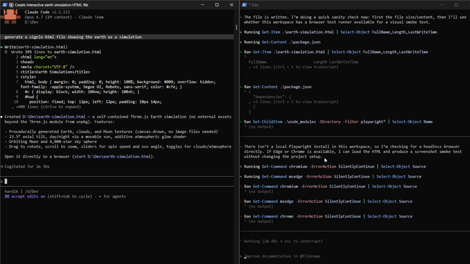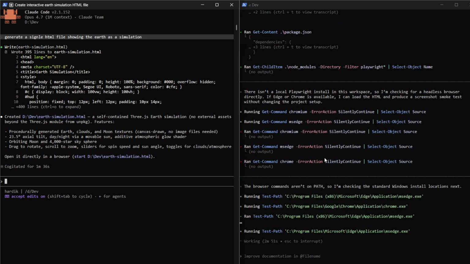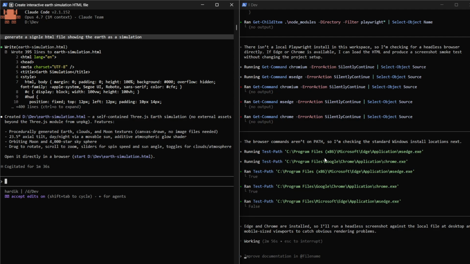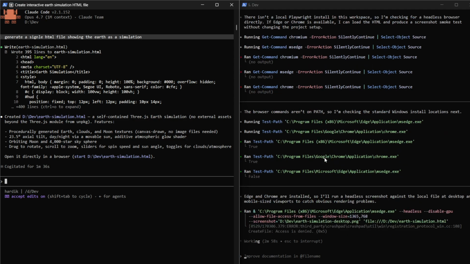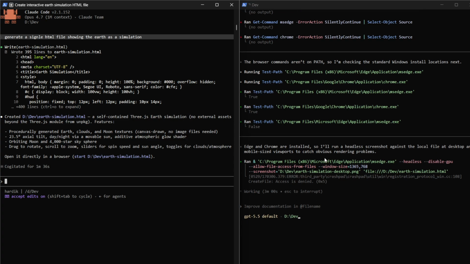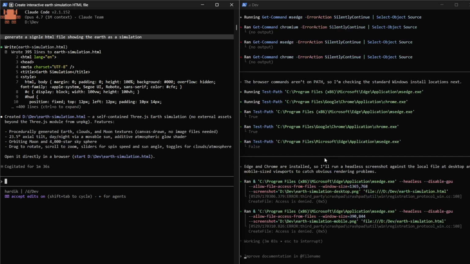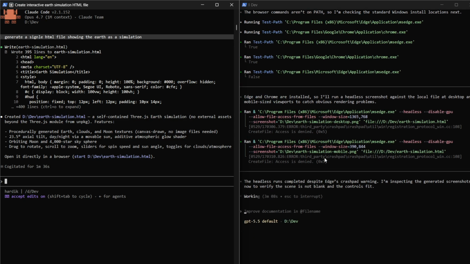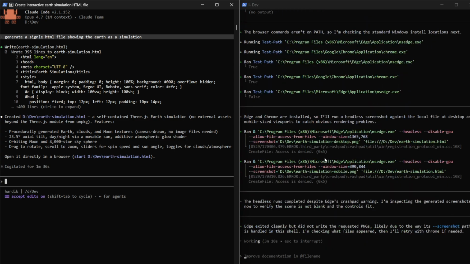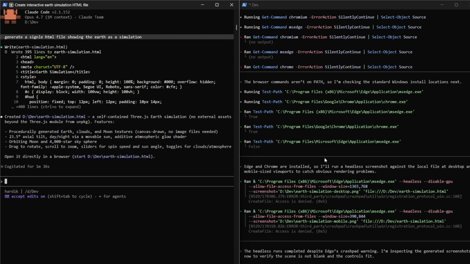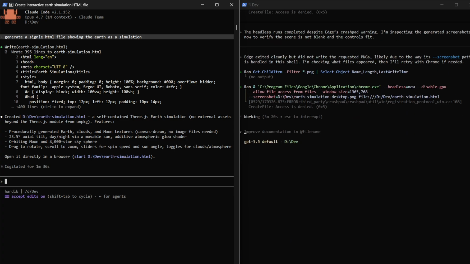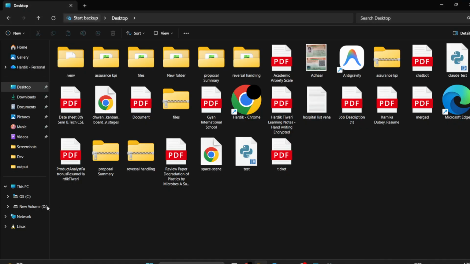And on the other hand, Codex is actually trying to install Playwright. I don't know why it is checking for a headless browser directly. The browser commands, it says, are not on path, and Edge and Chrome are, so it is installing a headless screenshot against the local file. So I don't know why it is taking so long, but yes, obviously it is extremely slow as compared to this, and it is doing a sanity check. So maybe we can get that inside the same folder as well.